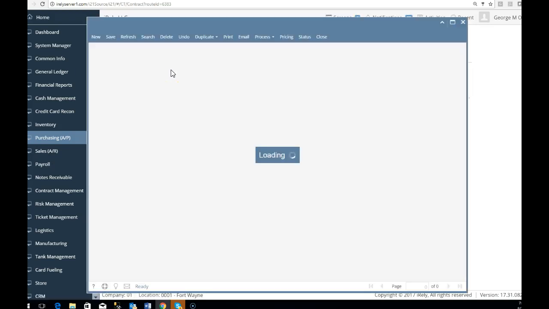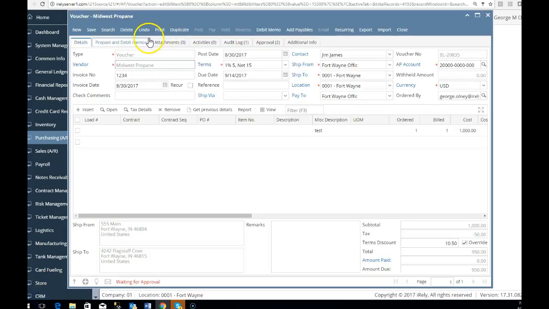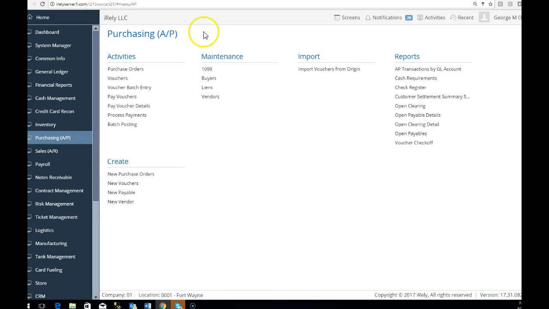I can go back into that voucher, and from that voucher I can go ahead and post it to the payment and take it from there. So I'm going to go ahead and open that voucher, and I'm going to go ahead and post that voucher with the override. You'll notice at 1050. Now that voucher is posted, I'm going to go ahead and pay it.